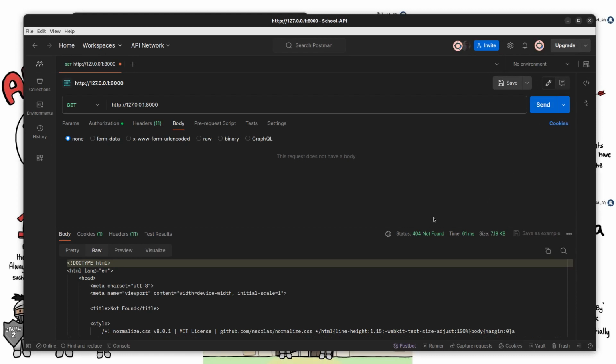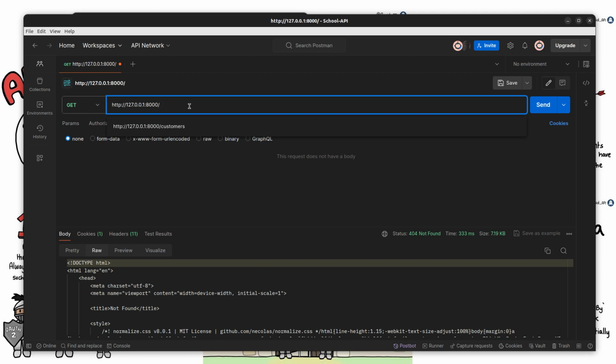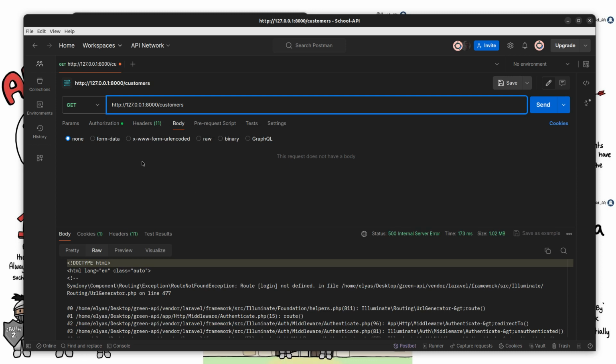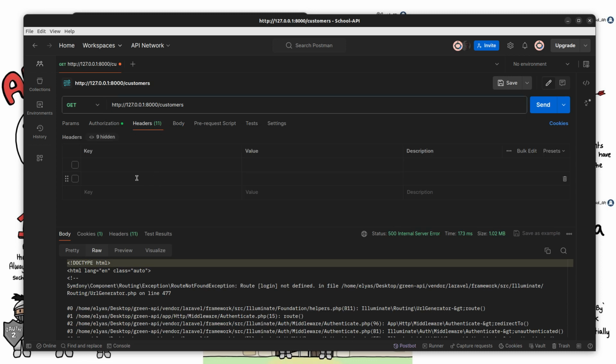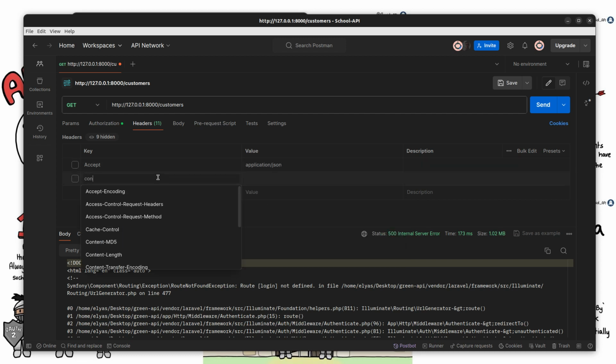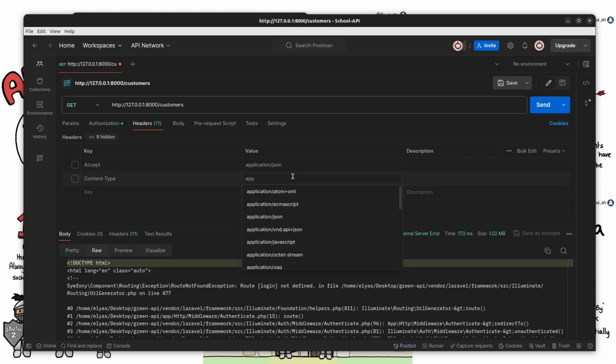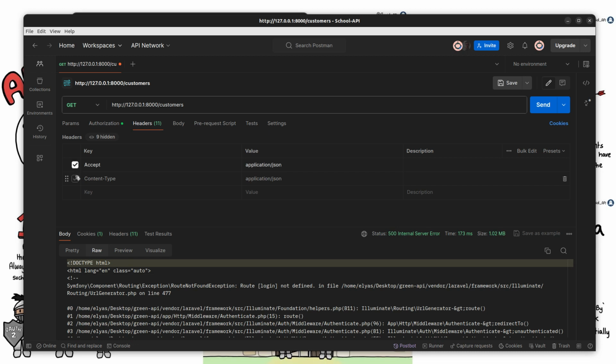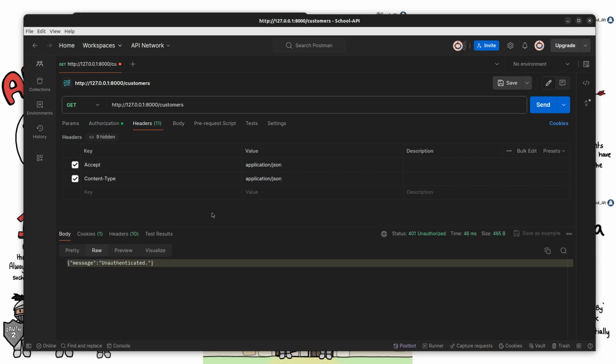This is our Postman. First, we send a request and nothing shows. First let's go to the customer. Again, nothing is shown because we didn't set the headers. Accept should be application JSON, and the content type should also be application JSON. Now let's run it. Yeah, the message: unauthenticated.